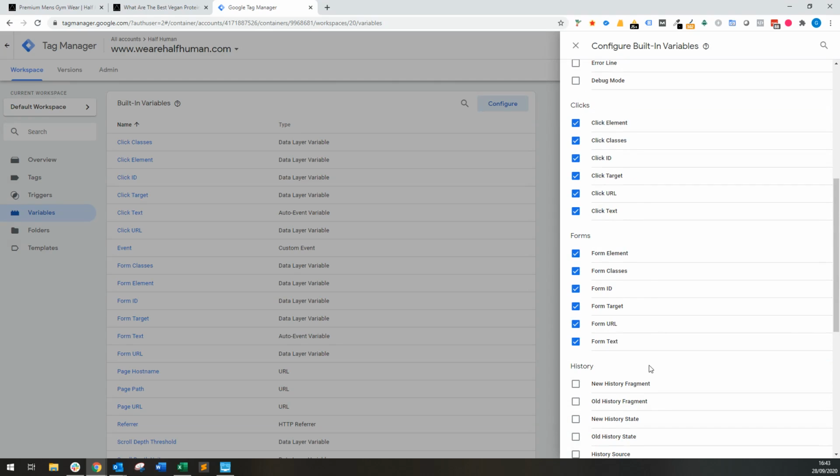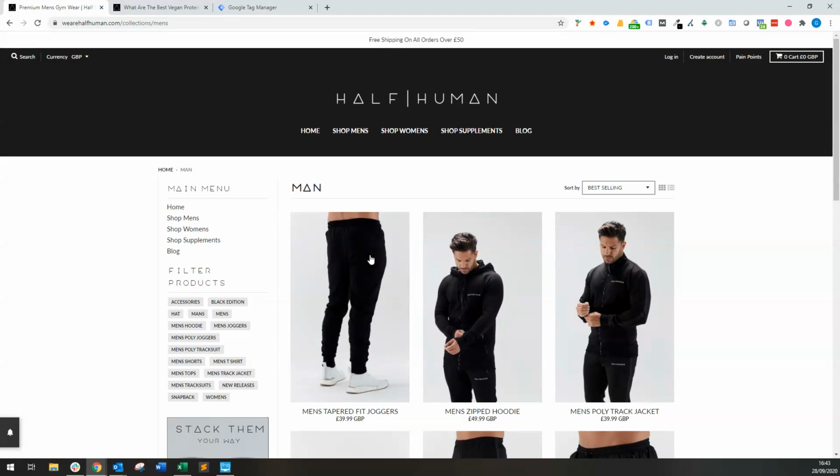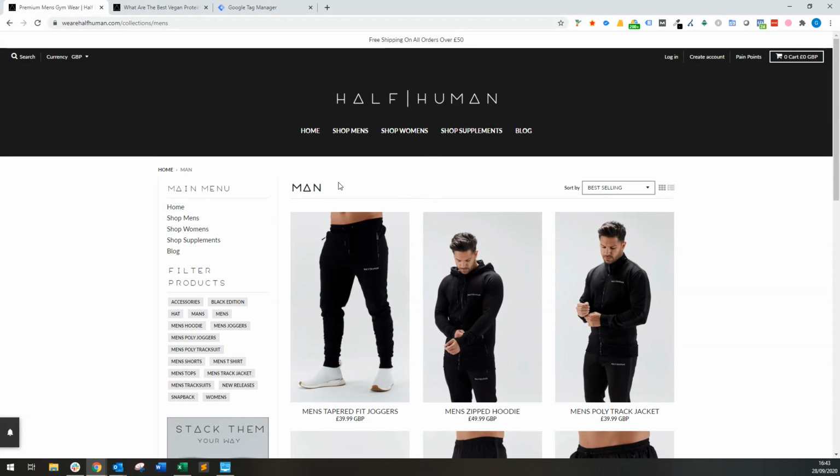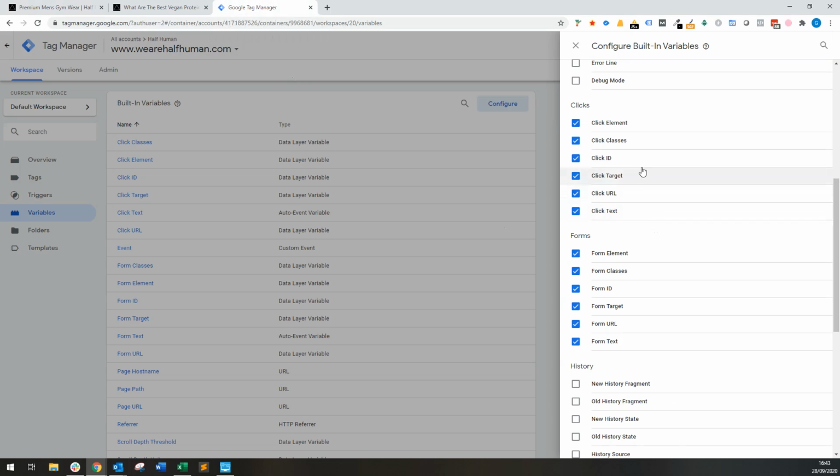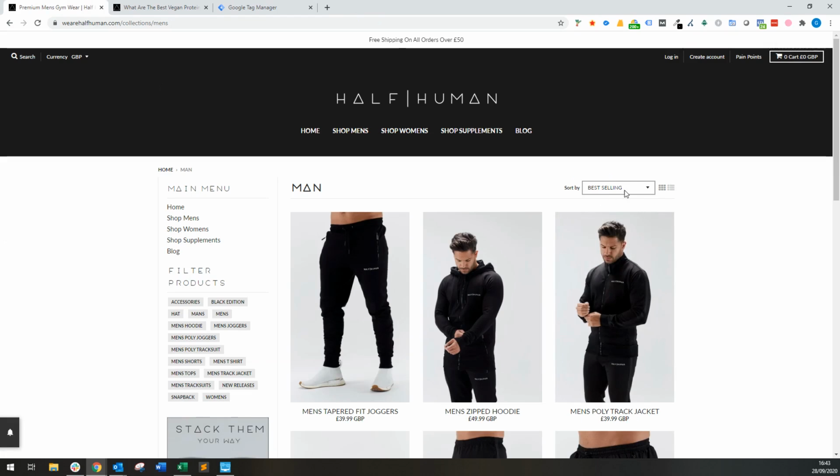The next really good thing which I like to do is tracking different click element classes. So I'll just go back to product listing one here. Obviously, we're not using preview mode at the moment in Tag Manager, but if you do and you click around your website and you're tracking all the clicks, you can see specific click elements and IDs and things like that.